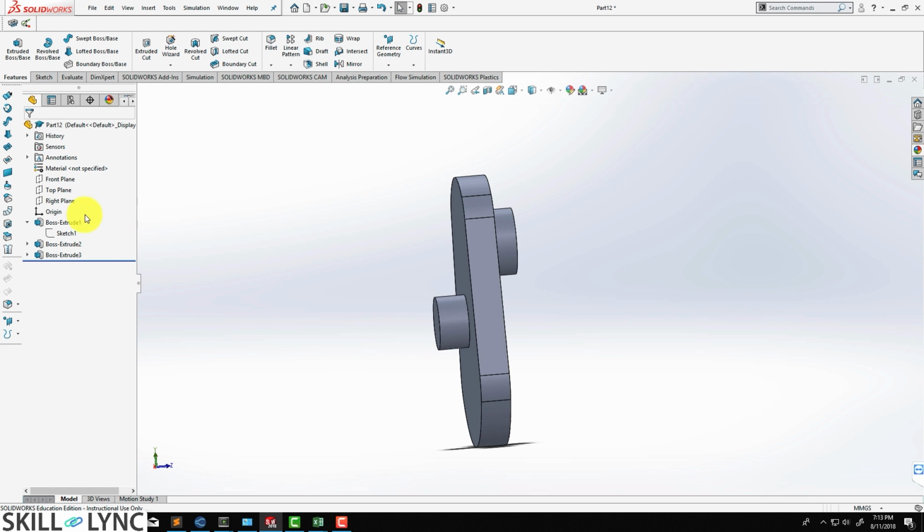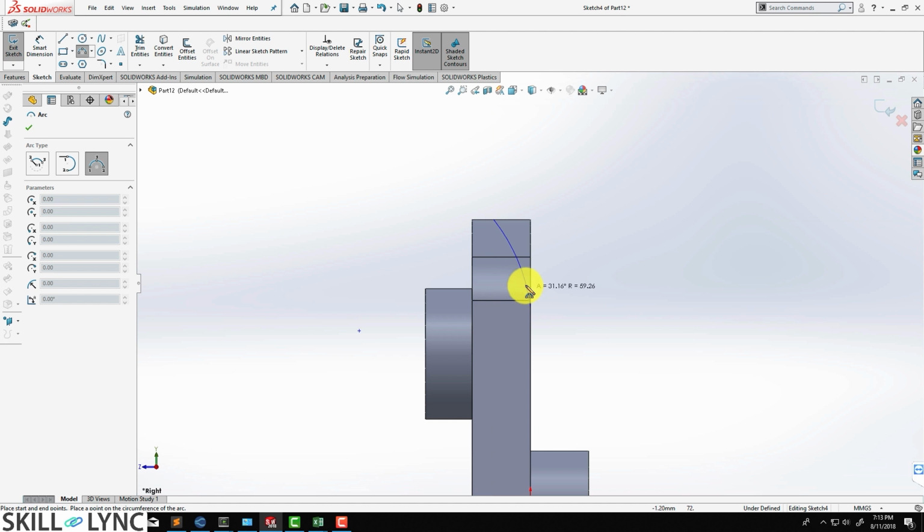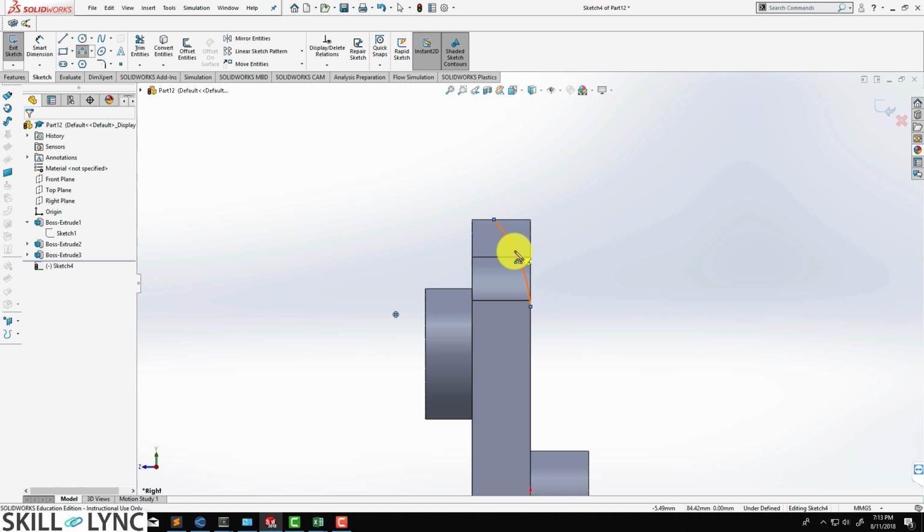So now we are going to select the right plane to create a new sketch that will help us cut the crank in a desired way. So we are going to be using a 3-point arc for doing this cut. So let's select this as the first point, the second point and the third point somewhere here. Hit escape and now it's time to assign dimensions for this.